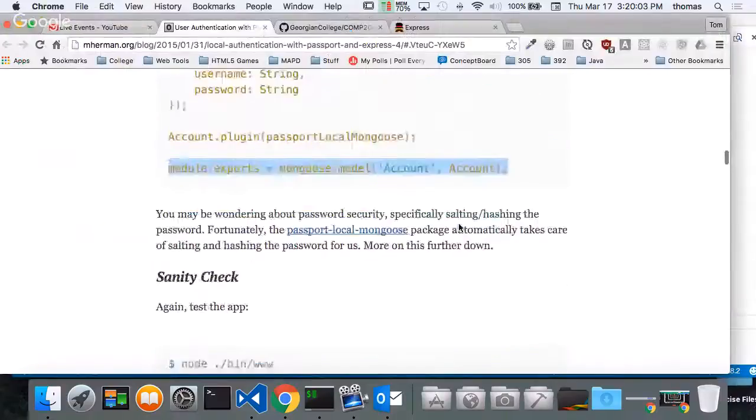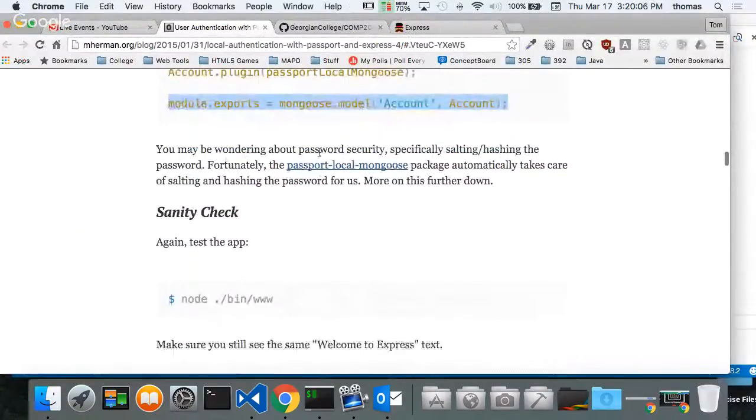Okay, we're getting there. So it says you may be wondering about password security, specifically salting and hashing the password. Fortunately, the passport local mongoose package automatically takes care of this salting and hashing the password for us. More on this further down.